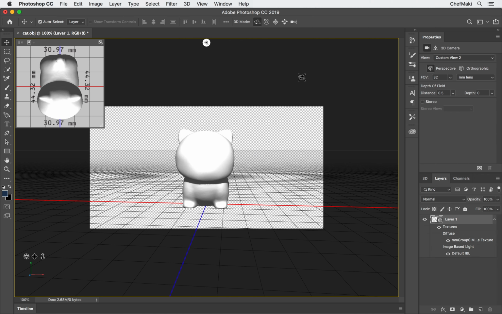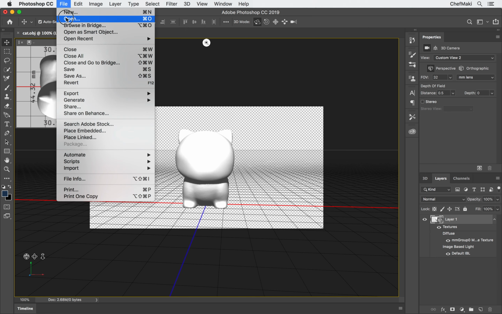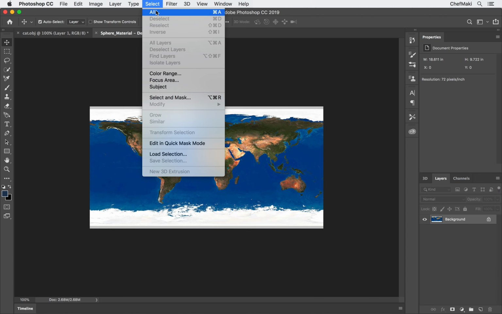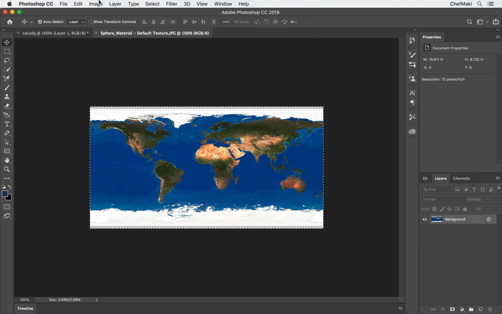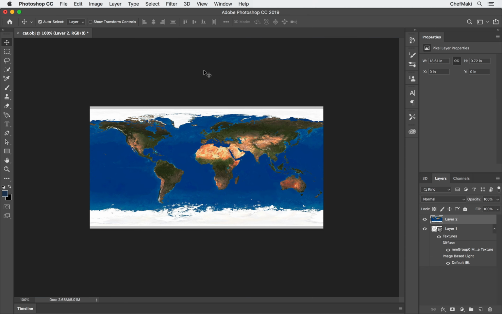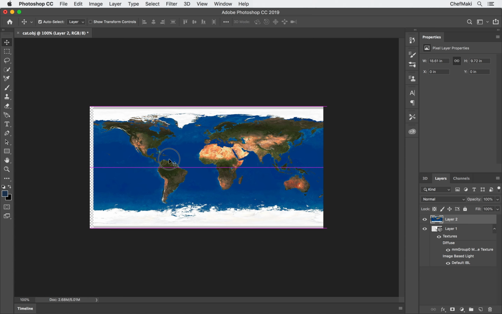The second way to add a photo texture image to your 3D model is to project the image to the model visually. To do this, you open the image you wish to use in Photoshop. I will once again be using the image of the Earth's surface. Select all in your image and copy and paste the image into your 3D file. This will create a new image layer above your 3D layer. Now you can scale and position the image over the model however you like.